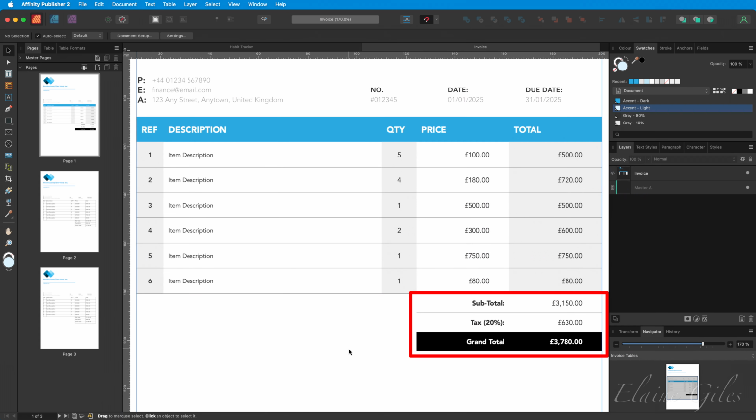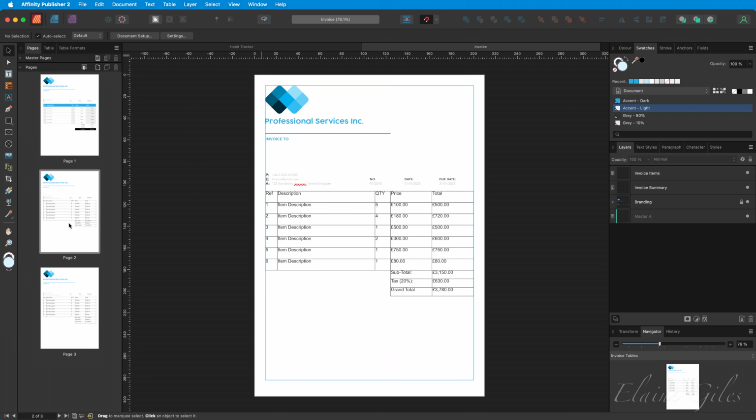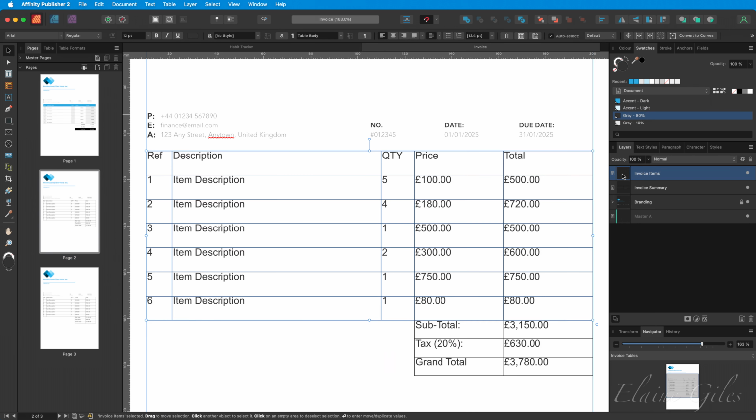The lower table is a summary. That has a footer row and 2 completely differently formatted columns. The left-hand column that contains subtotal and tax being a header column. Obviously, that's the finished formatting. Let's take a look at an unformatted version of that. We'll start by formatting the invoice items table.